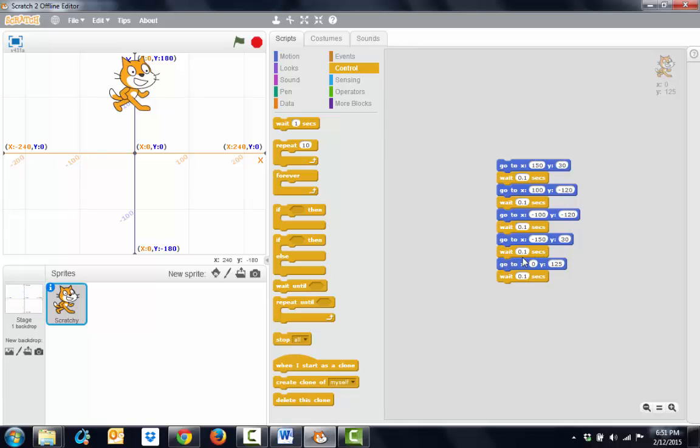0.1 seconds. Alright, and I think we won't need this. Let me double check if this is all we need. This is all we need. If this last part is something that we don't need, we can drag it into the command palette and it will disappear.